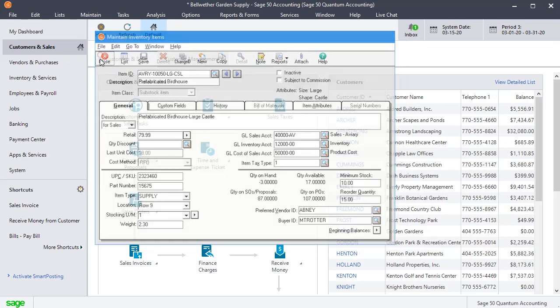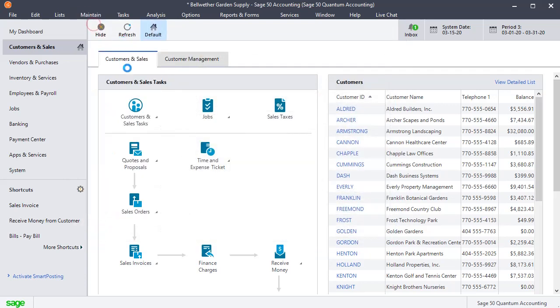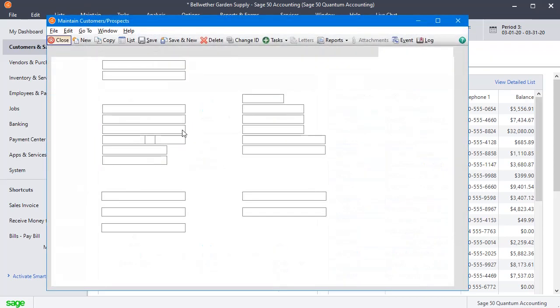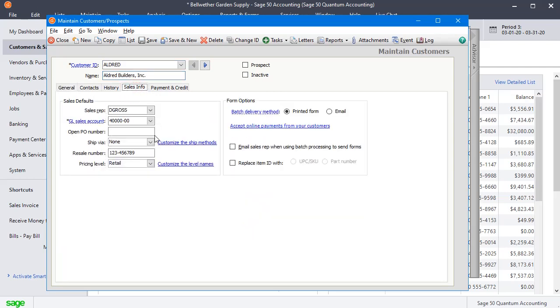And we'll close that. Then finally, you want to go to Maintain Customers and assign each customer to a price level. Just grab the first customer and we'll go to the Sales Info tab. And as you create each new customer, they all automatically get assigned to your price level 1, or here, the one that we've named Retail. We're going to switch that to Wholesale. So this customer will automatically get wholesale prices.